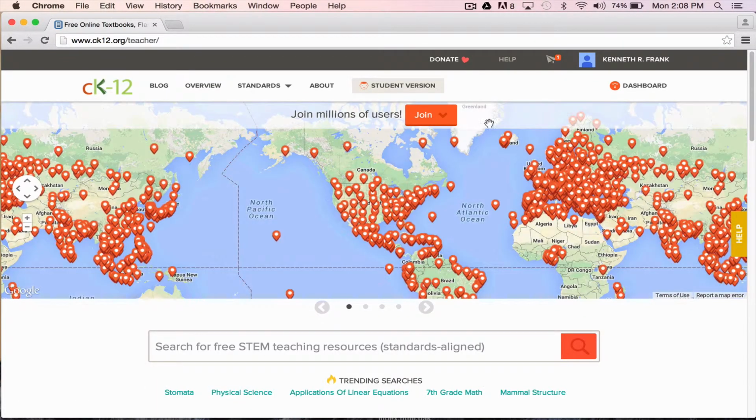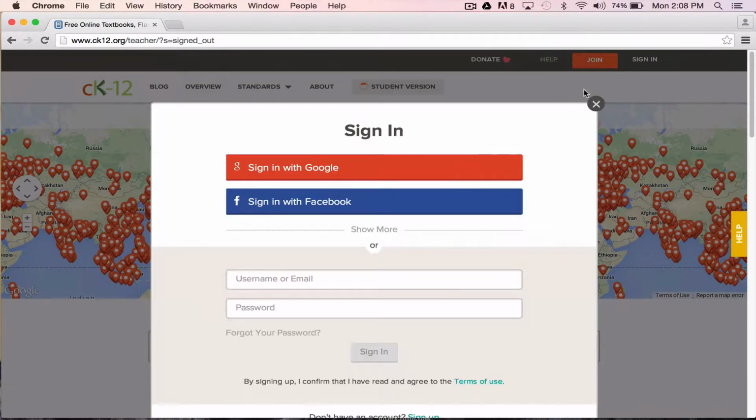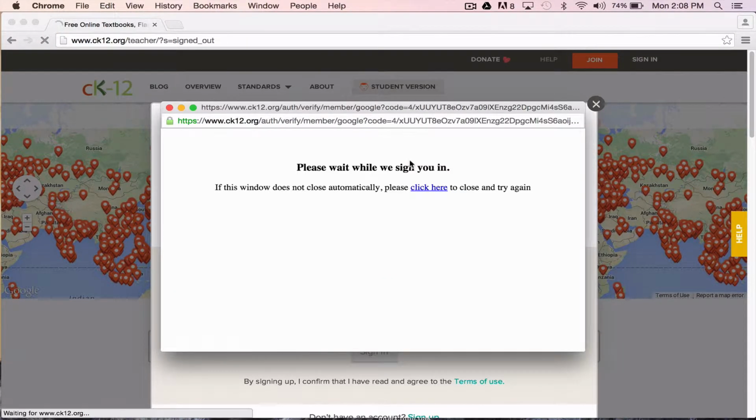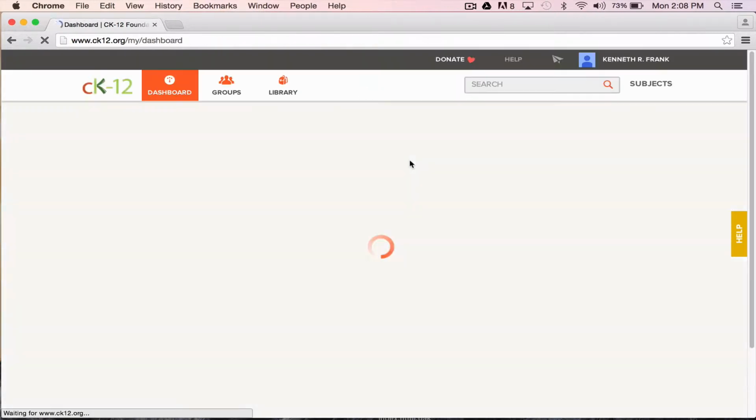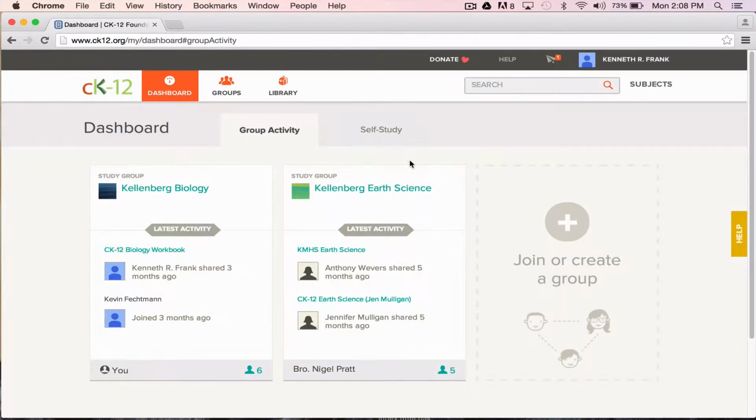You look in the upper right, I'm already signed in. I'll sign out and just show you the process of that. When you go to sign in, you'll get the option of sign with Facebook, sign with Google, or create your own login. Since our email at Kellenberg is powered by Gmail, you can sign in with Google. And the first time it'll ask you for your username and password, you put in your school email address and your password, and it will know who you are. So I'm here on the dashboard.